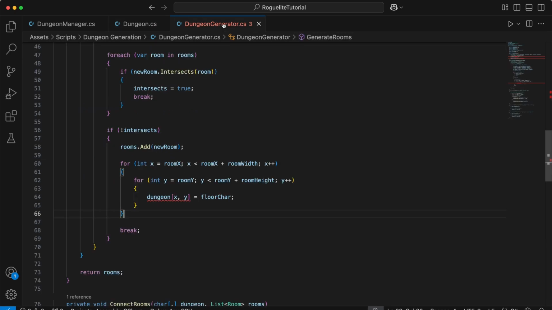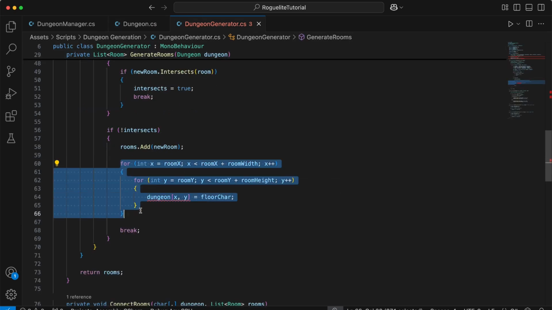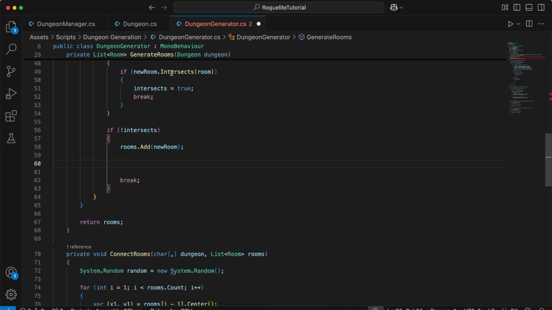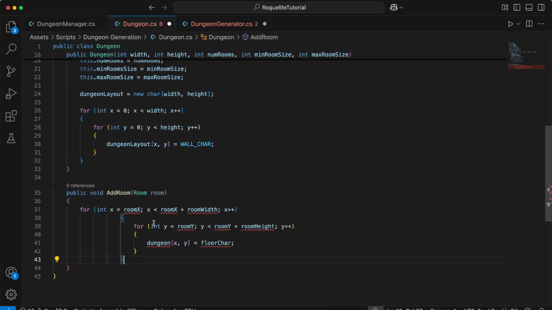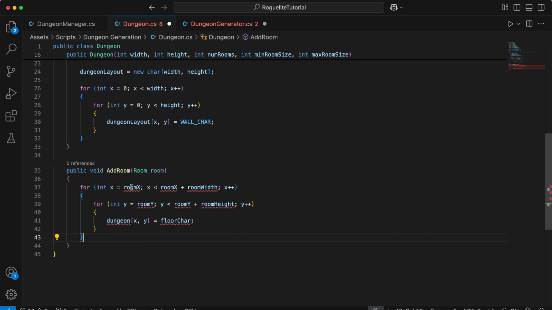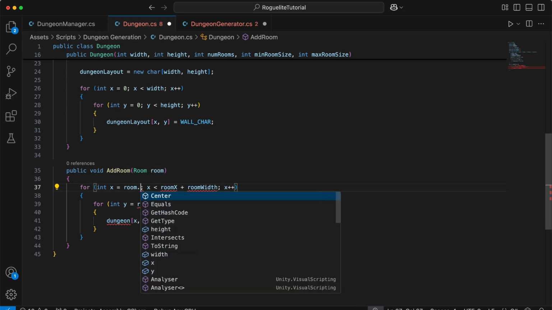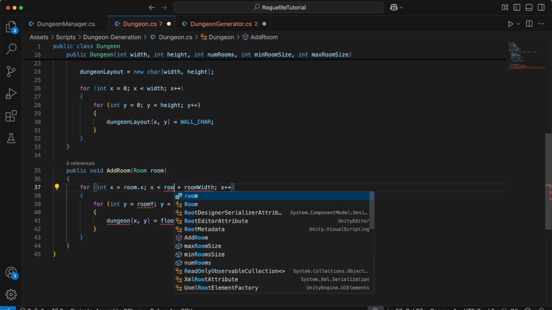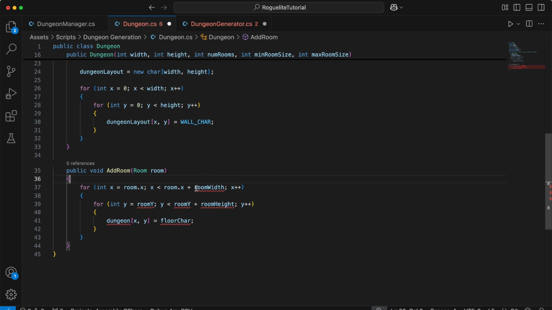So in our dungeon generator script, we've got this for loop. Let's go ahead and cut that out of there, and we'll paste it inside of our AddRoom function. And right away, we'll see that we've got some errors because we are using naming conventions here that do not exist inside of our dungeon. Let's go ahead and update this. For every place we see roomX, we're going to change it to room.x. And then every place that we see roomWidth, we'll say room.width instead. And then we'll do the same for roomY, so room.y, room.y, and then room.height.